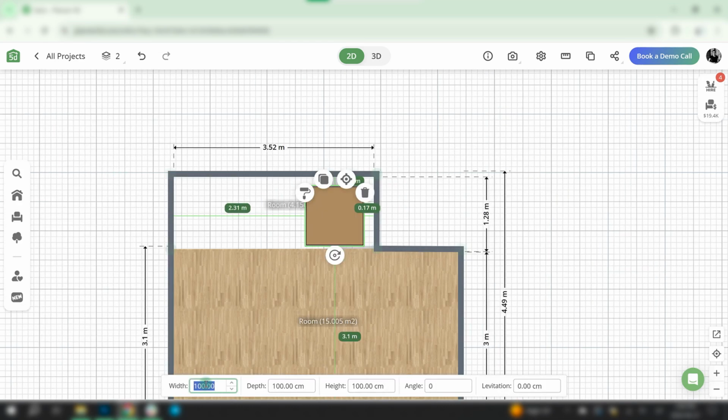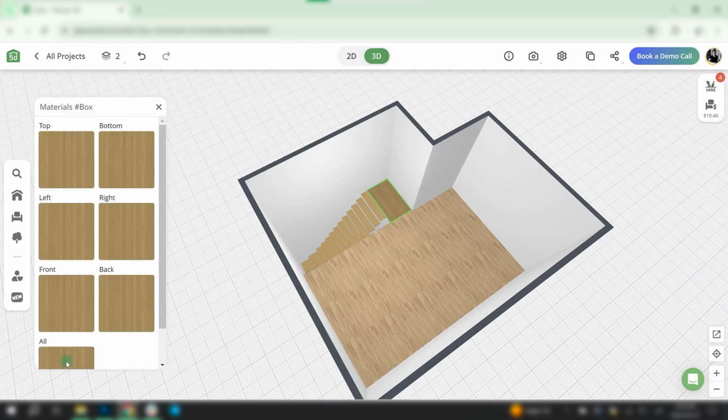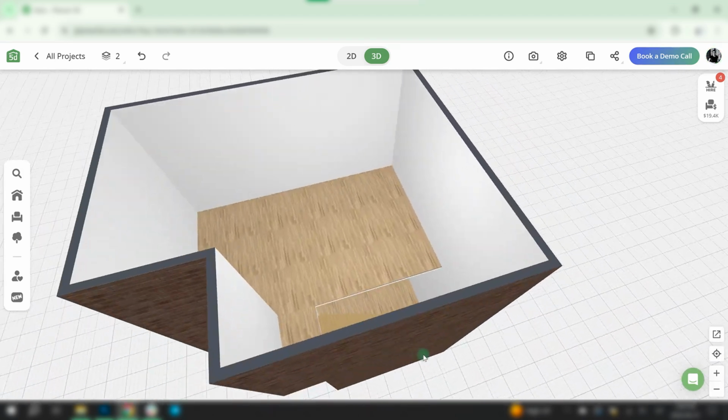Using the magic cube, add a small floor section that will connect the room with the stairs. Change its textures. And done. You've added the stairs between floors.